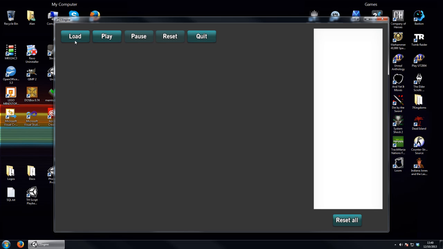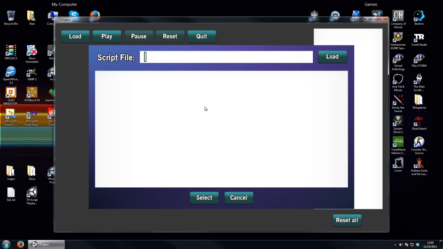So I can load up a script file. Scripts, test script .xml. So the script files are XML files, so they are plain text files and you can edit them using any text editor. I will not be going into details about the format of the script file itself, but I will say that it's very well documented on our wiki. So I will load the script file.